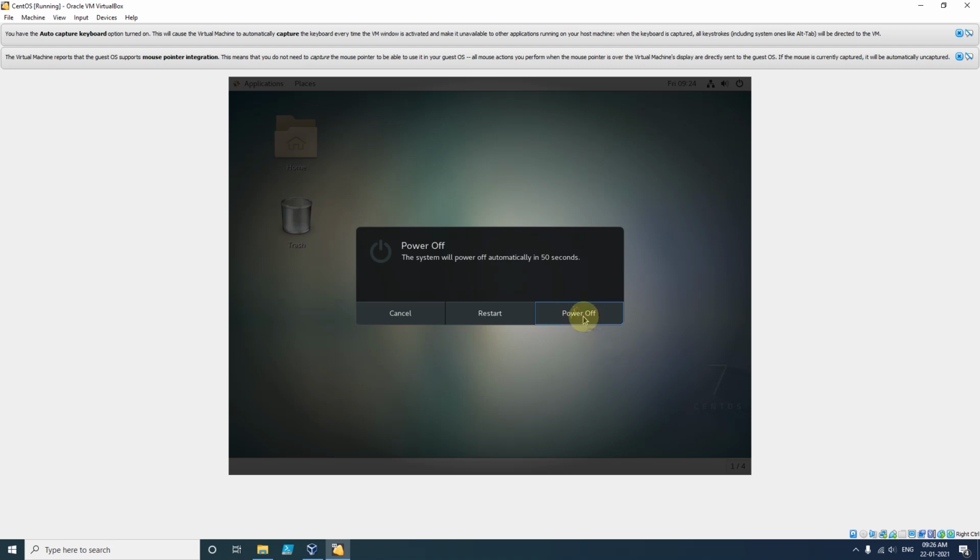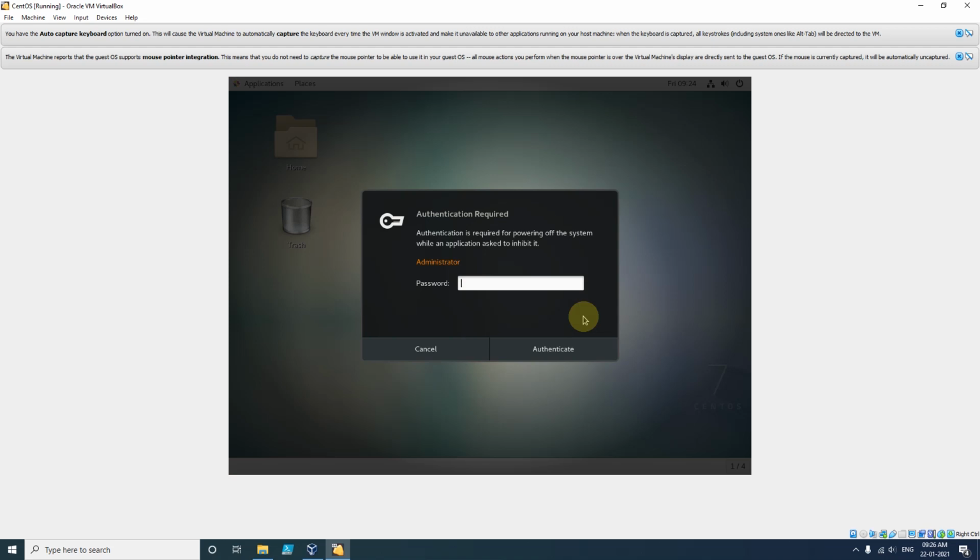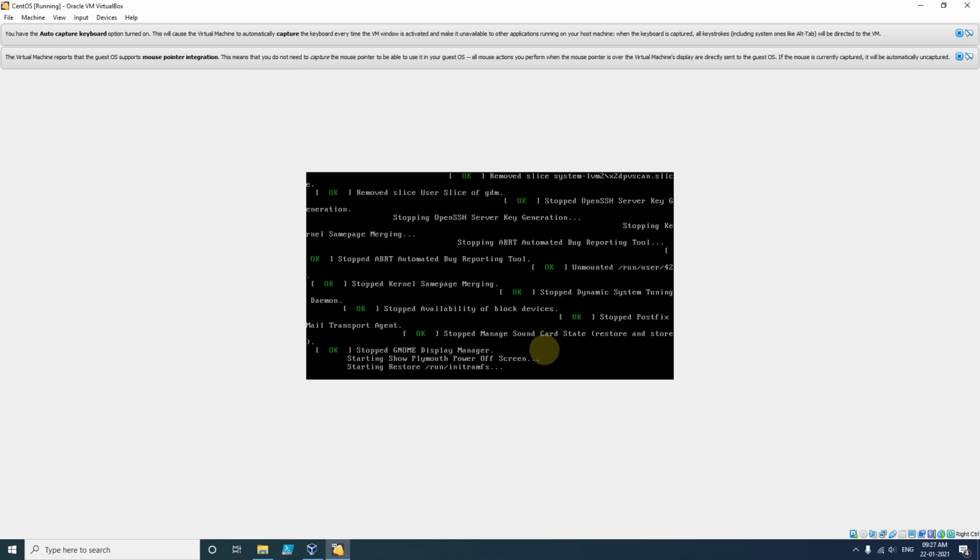So just click on power off here, and after we have clicked on power off, it is asking for administrator password. So after entering the password, just click on authenticate and it will be shut down.